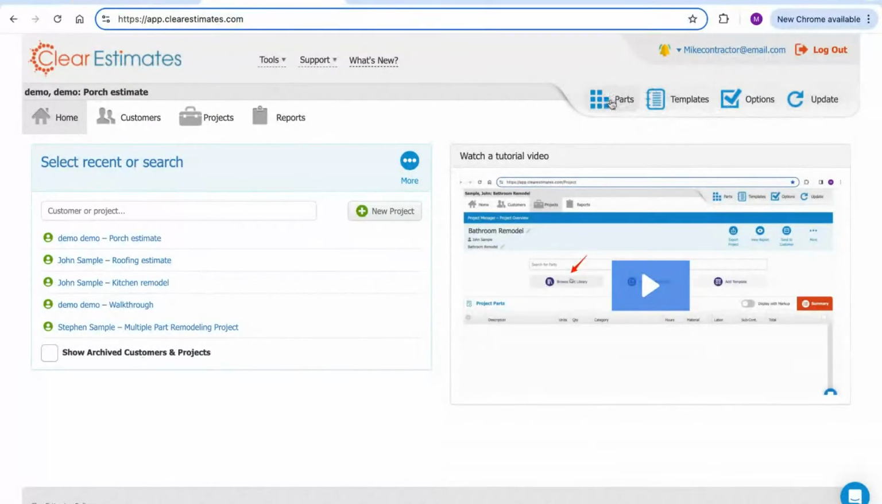Parts is where you're going to manage your price list. This is the default settings for all of the library of items in Clear Estimates. This is where you can permanently add new parts or permanently change any parts. It's not where you build an estimate, but it is where you manage the defaults for all your parts.